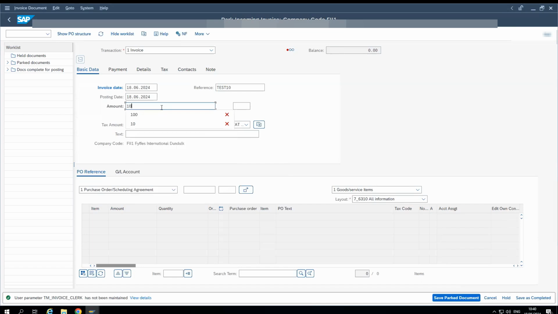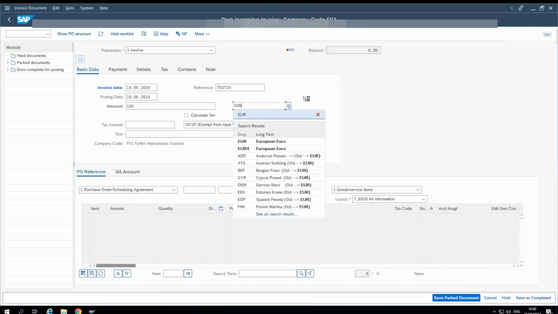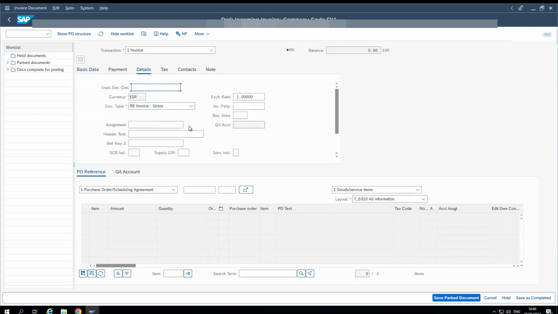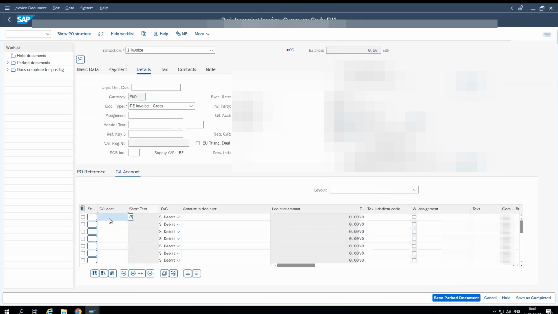I'm just taking 100 euro, which will definitely satisfy our workflow, as we have maintained 1000 euro in my workflow. And in the invoice party, you can put the supplier name, because I am going to create one invoice document which is based on non-PO. And for the non-PO invoice, the cost center is a mandatory thing.